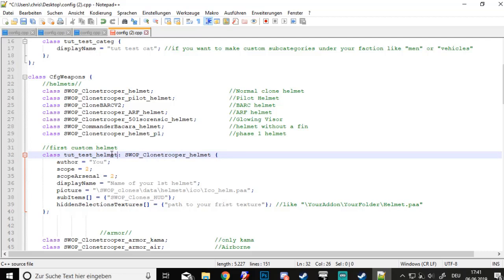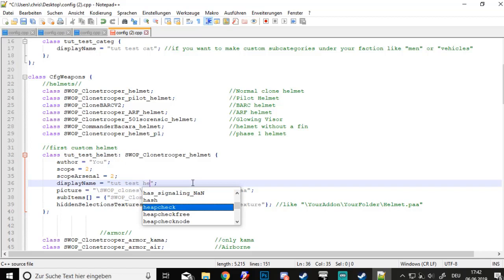It is important to make a name you can remember for a short time, or one that is easy to find. We have to leave this class because this is the base class. So this will be the class which we are using in the game at the end. It is from the mod SWOP, Star Wars Opposition, Clone Trooper Helmet, because we are using a Clone Trooper Helmet and are just going to change the texture and the name of it. So yeah, the author is you, of course, and the display name will be toot test helmet.